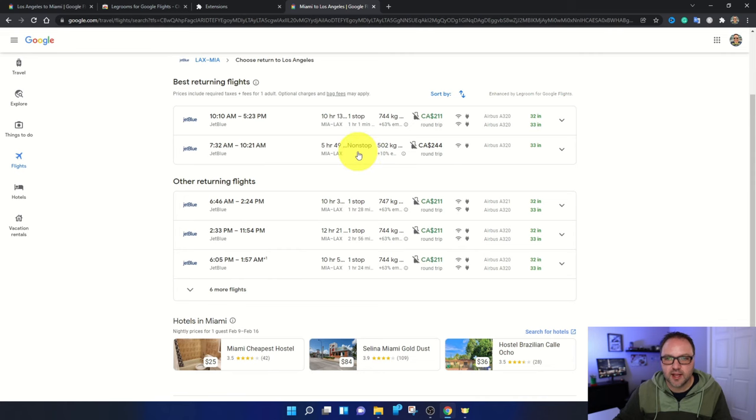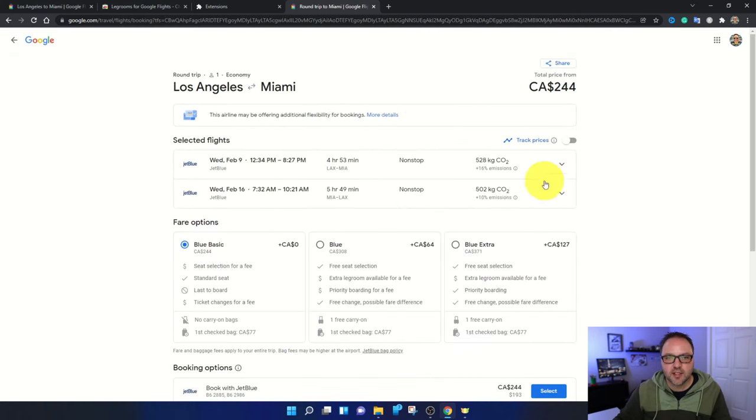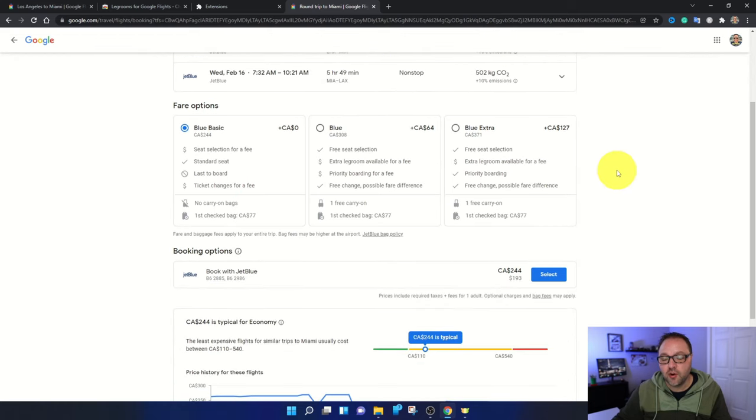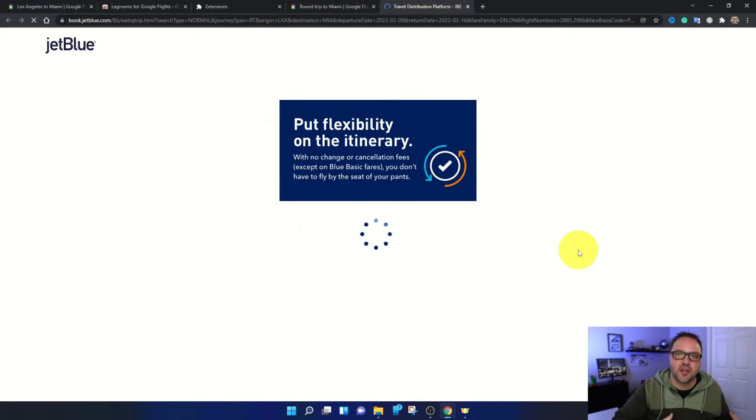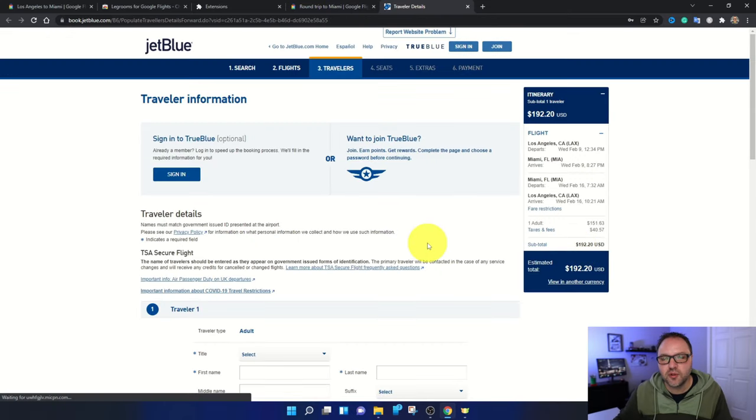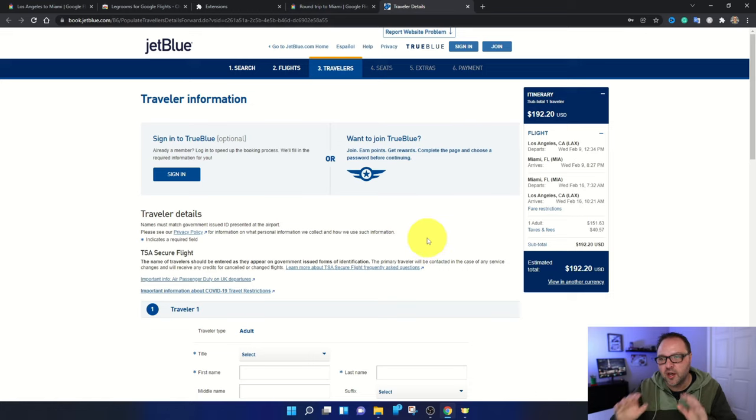So let's go ahead and select this second one here, and it's going to take us over to some of the different options here for flights. You can go through that on your own, but when you're ready to book, you just hit select here, and Google Flights is going to automatically take you over to the website of the flight carrier that you want to book with, and you can just go ahead and book your flight in here. Just make sure, again, that all the information is correct before you pay. And it's really that simple to book flights with the most legroom using the Google Chrome extension Legrooms for Google Flights.